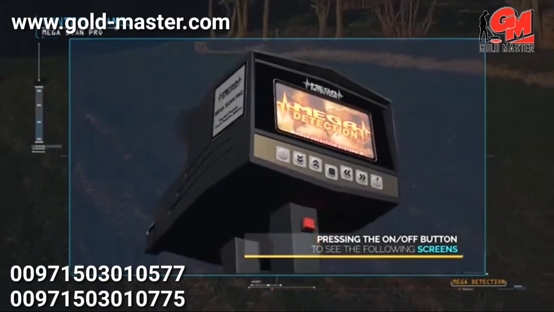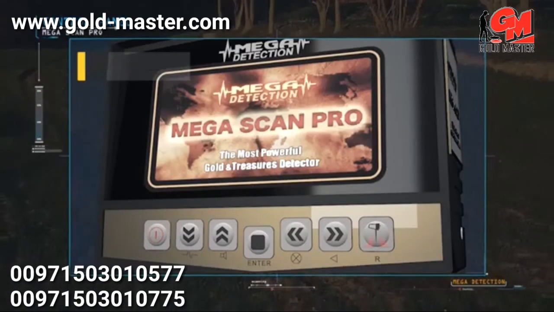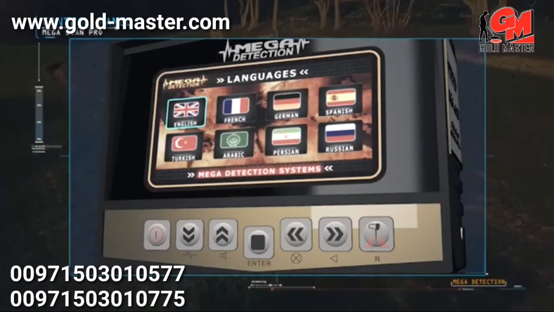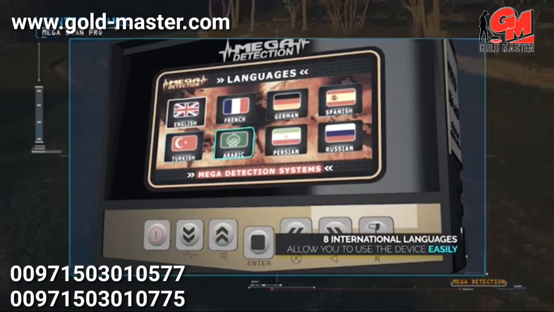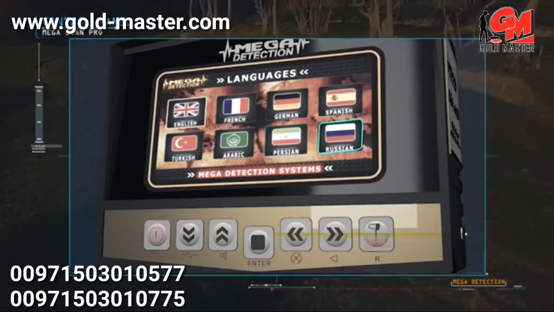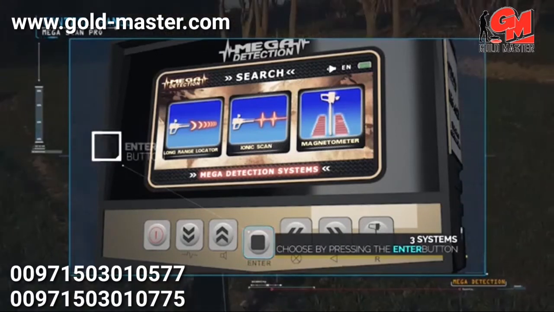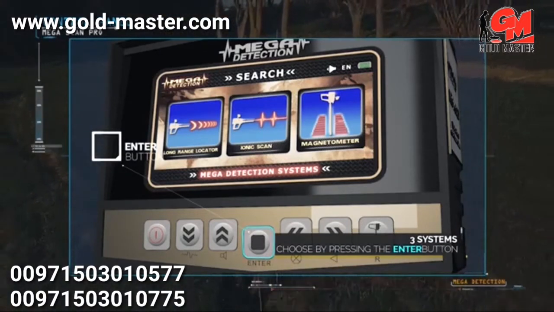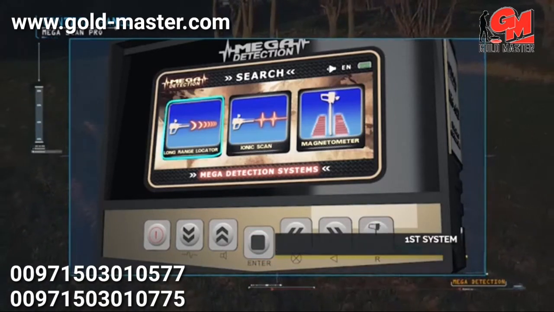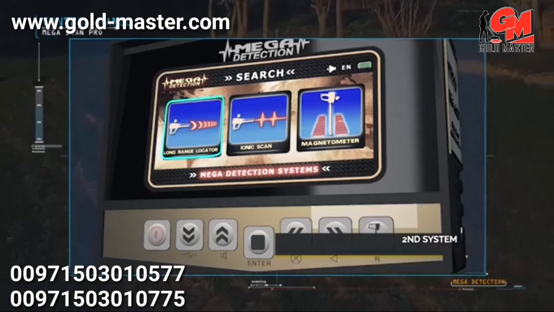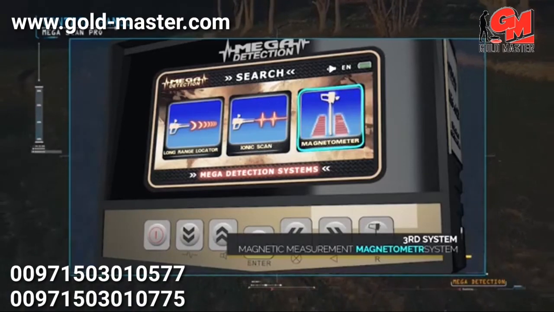After pressing the power button, the following screens will display: brand screen, model name screen, language selection menu. Due to the wide spread of the device, it has been equipped with 8 international languages, allowing any user to use the device easily. Search Systems menu. You can choose the appropriate system and then press the Enter button on the control panel. Mega Scan Pro contains 3 search systems: Long Range Locator System, Ionic System, and Magnetic Measurement System, Magnetometer.